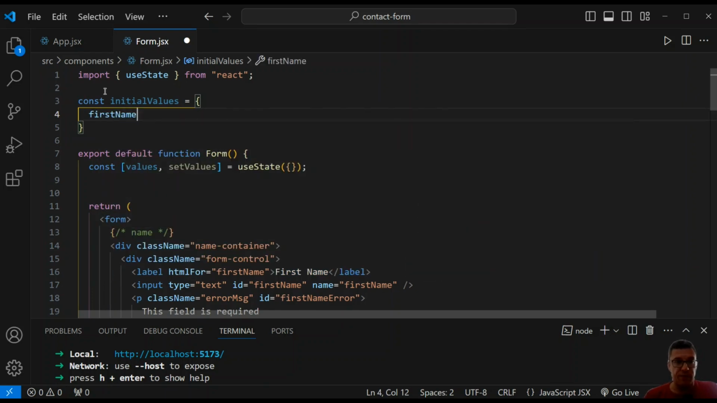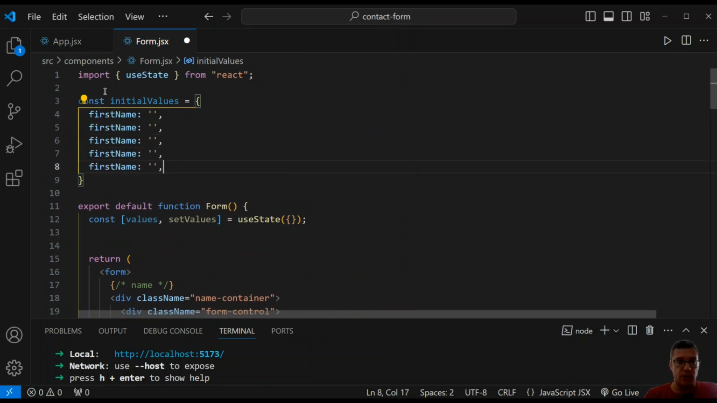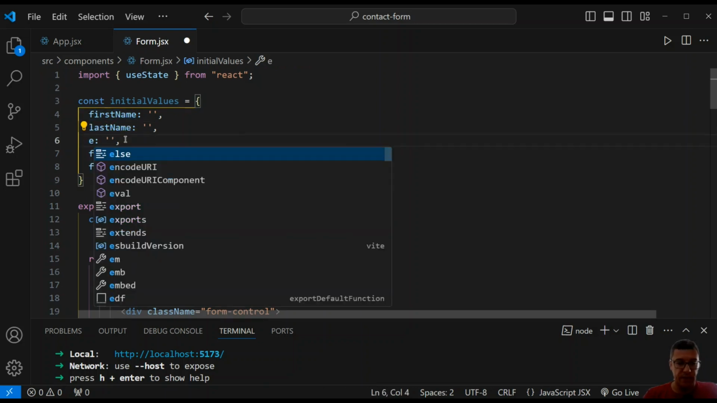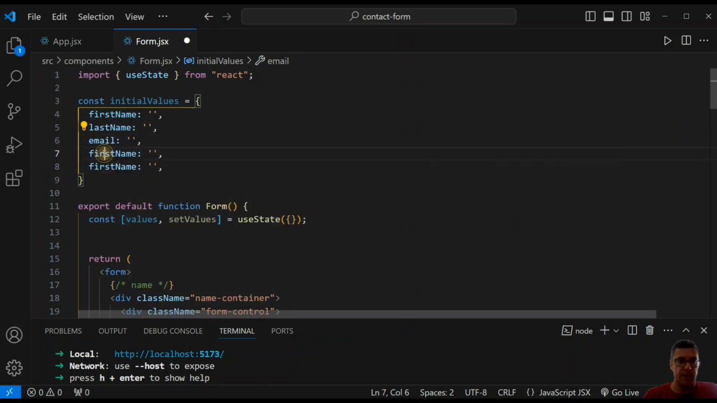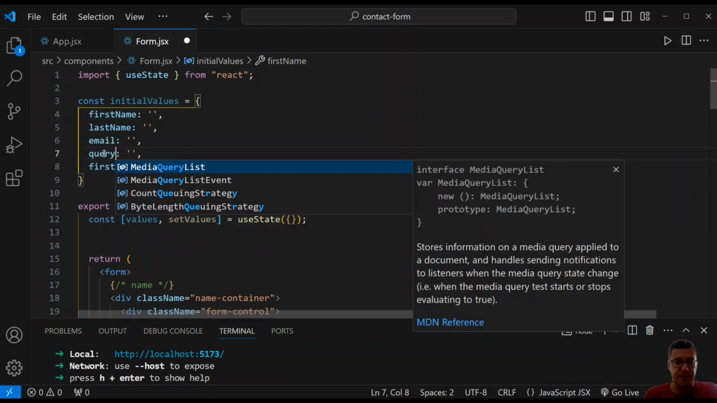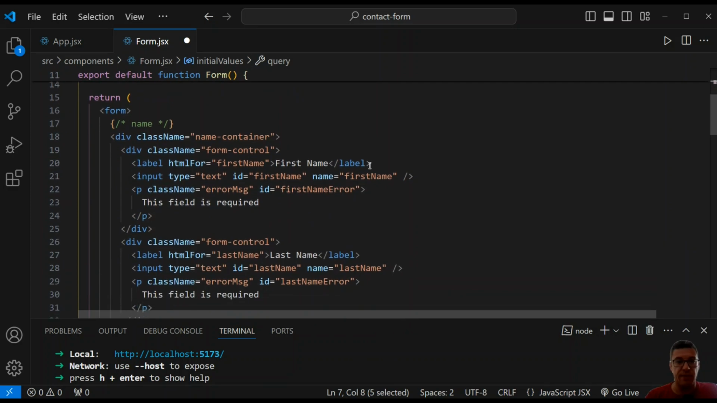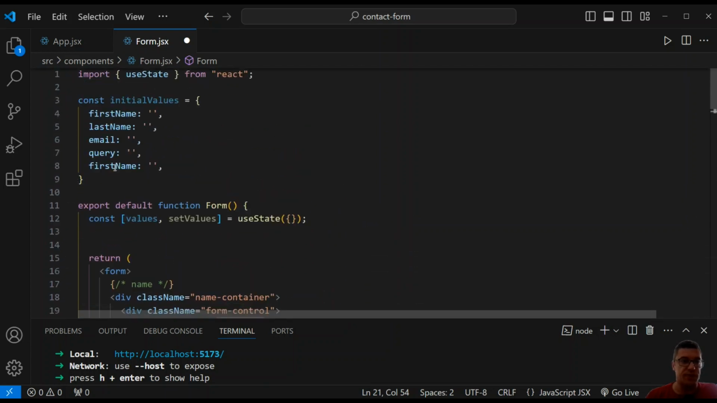We will have firstName, which will be an empty string, and we will copy this down. Then we will have the lastName. Then we will have an email. Then we will have a query. And it's important these keys in this object should have the same name, and I'm gonna use the name property. So it's important to match all of my names with these key properties.